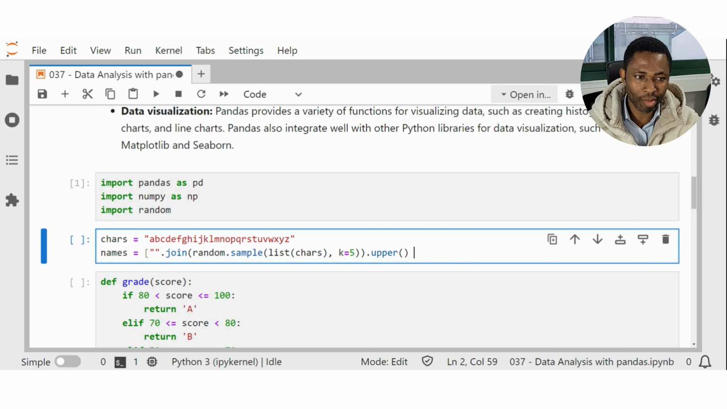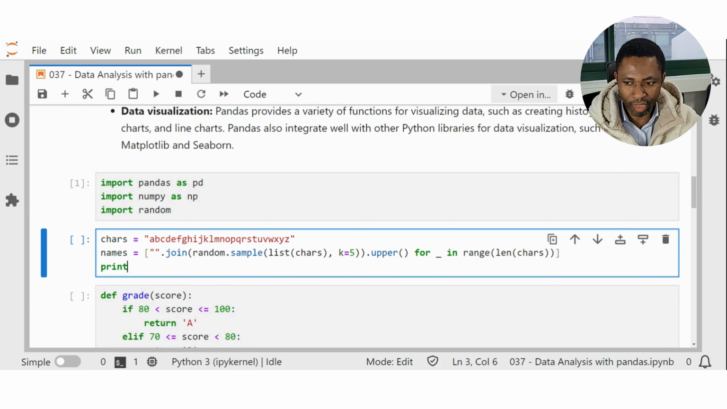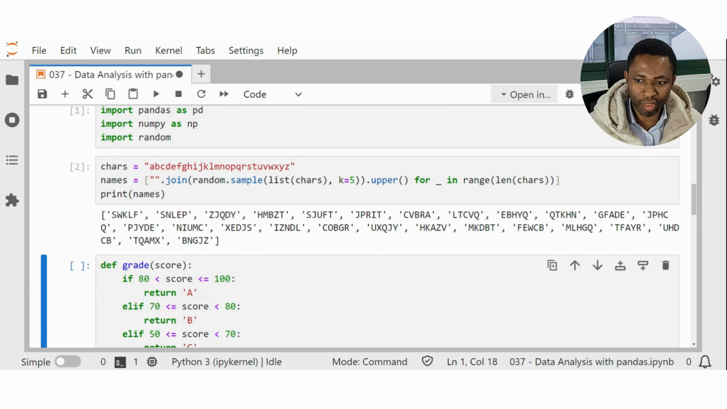But how many names do I want? I want it first the length of the variable chars. So I'll now put in another loop here, for underscore, I don't need the index, in range of the length of that variable. And I'll close this out. Let's see what we have if I print names. You see, it gives me a list of 26 names in this place.